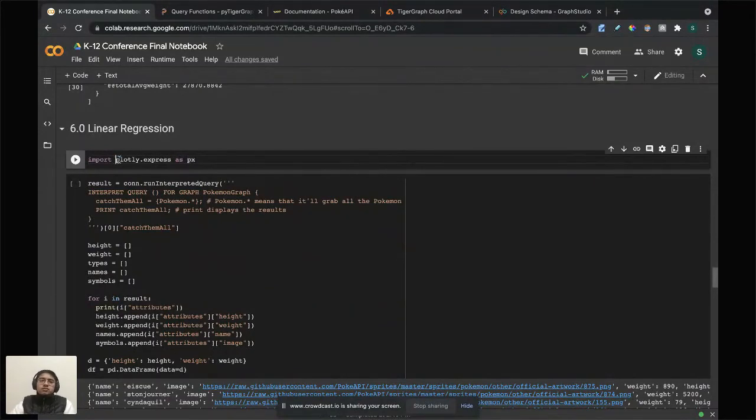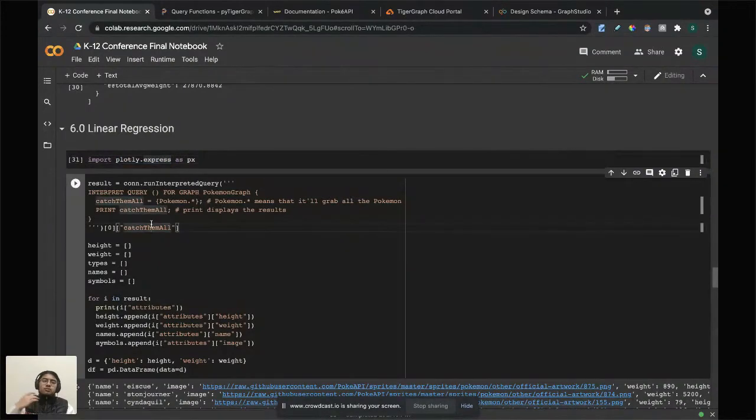So to do this, we're going to use Plotly Express. It's a way that we're going to be able to create nice visuals, nice graphs, pretty easily. All right, we're going to start off with a really simple query, which is going to be our catch them all query. The Pokemon star, the thing that we first started out with. And we're going to print that out. And then this just means that we're going to select the catch them all from the result.